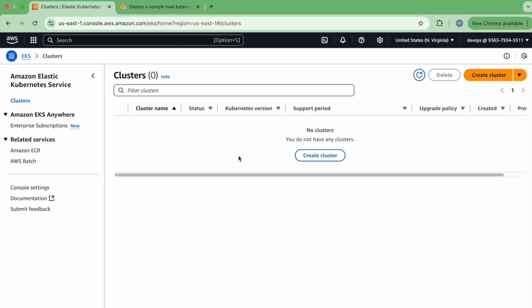In this video, we will learn to create an EKS cluster using auto mode enabled. If you don't know what EKS cluster auto mode is, refer to my previous video where I have explained what EKS cluster auto mode means. So to create that, you will click on create cluster.